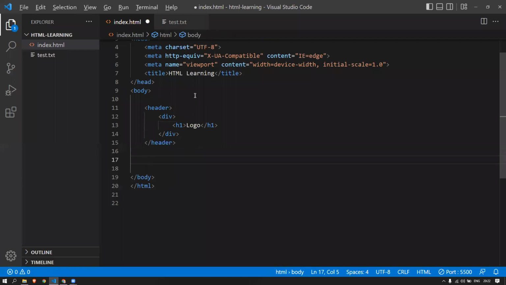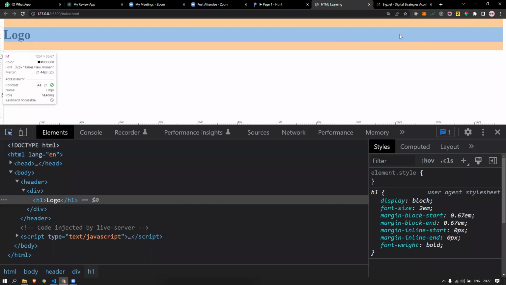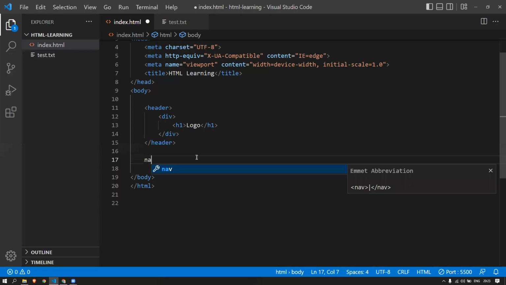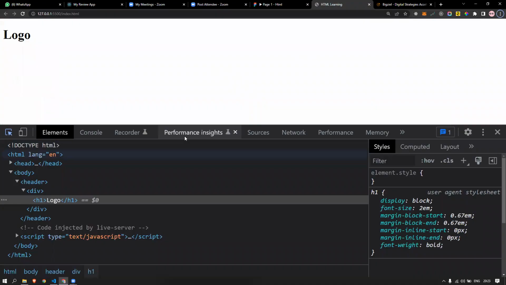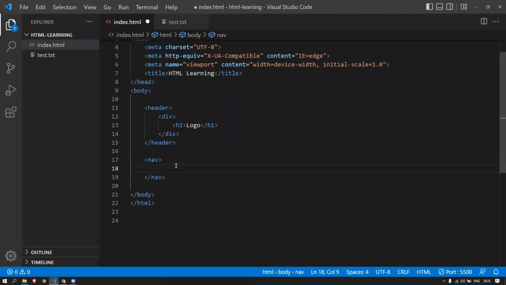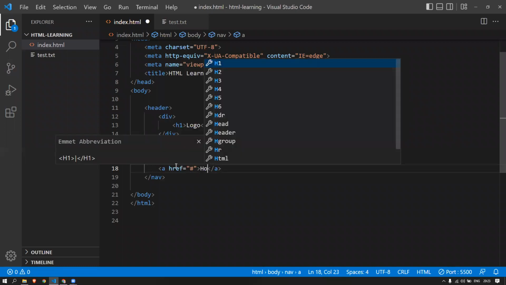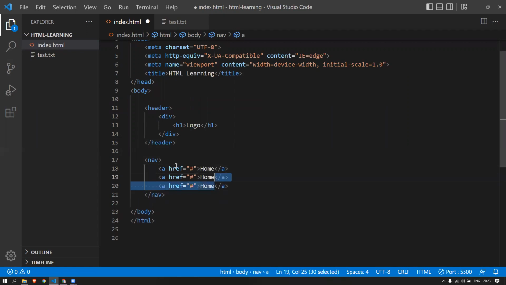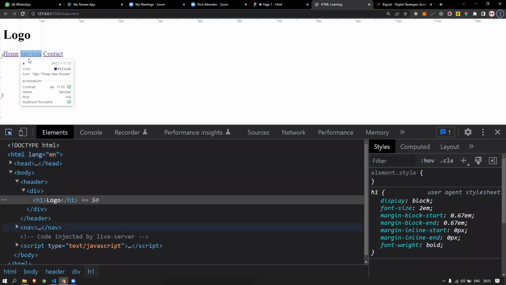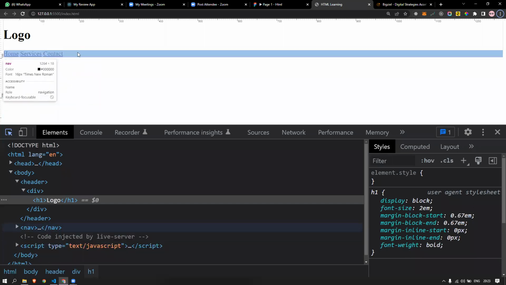For navigation, I'm not going to keep it on the right side because when we get into flex and grid box, we can do this and that. For now, I'm going to have the navigation here. In the navigation, I will give you an example of what it does. Here I'm just having 3 pages: home, services and contact.